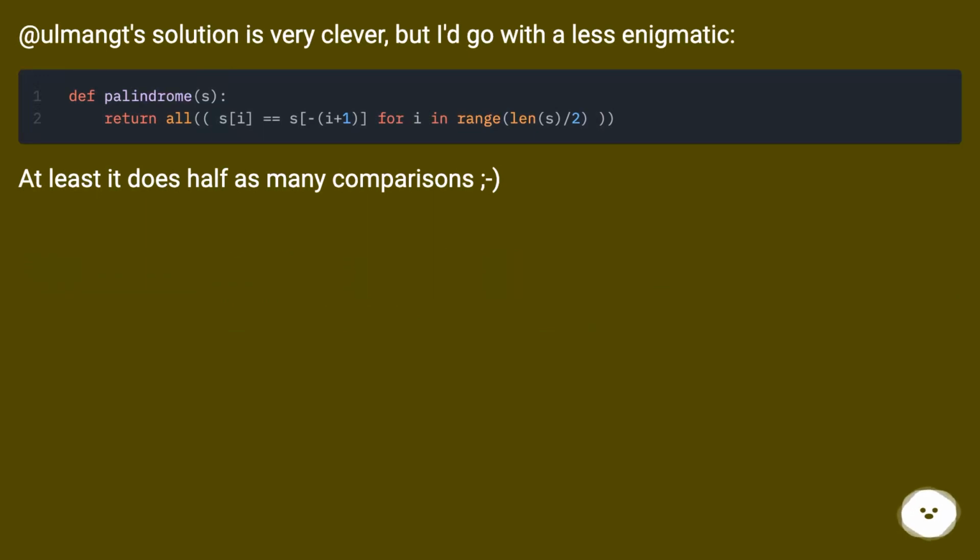Ol Mank's solution is very clever, but I'd go with a less enigmatic one. At least it does half as many comparisons, winky face.